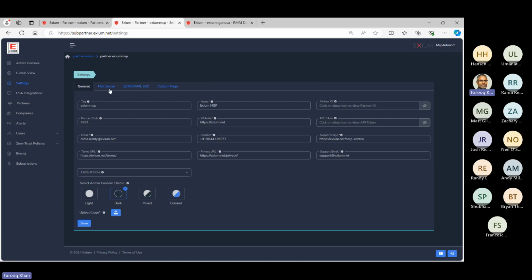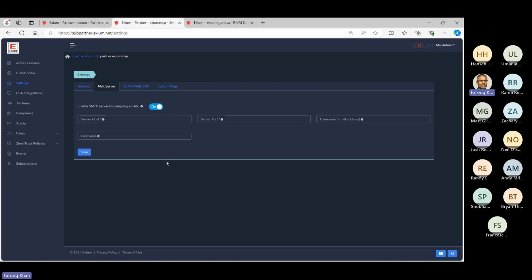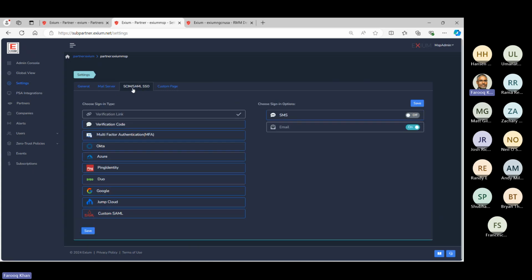In some cases, we also see MSPs who want to use their own email server. Right now, there are a lot of notifications that go out, which you have seen if you're using XM servers. But if you want to use your own, you can specify your mail server. Similarly, I can do the single sign-on and MFA integrations over here. These are the partner-level, your MSP-level integrations.